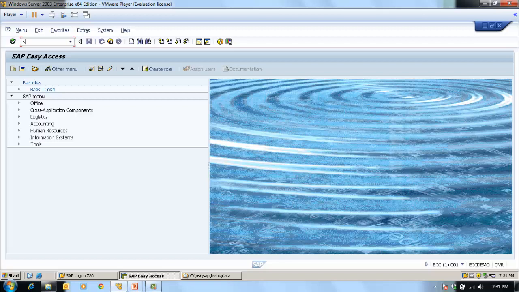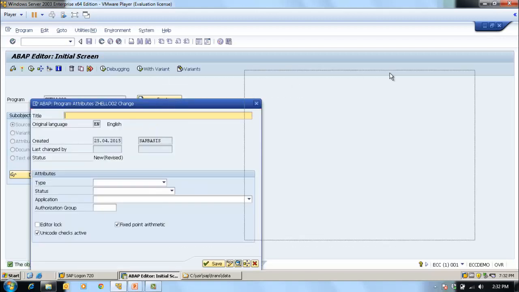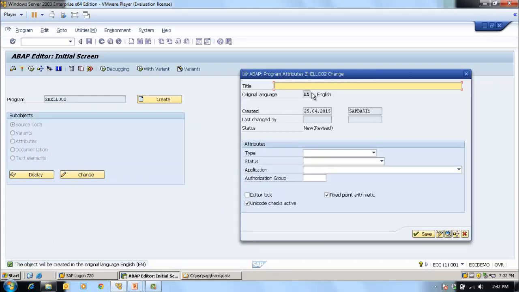Let's go to SE38. This is to create programs. Here we will create a program, hello 02. Every customizing program which you are creating is supposed to start with Z or Y, otherwise it will not allow you to do it. It's not legal. When I say create, we need to give a title. Test hello world.